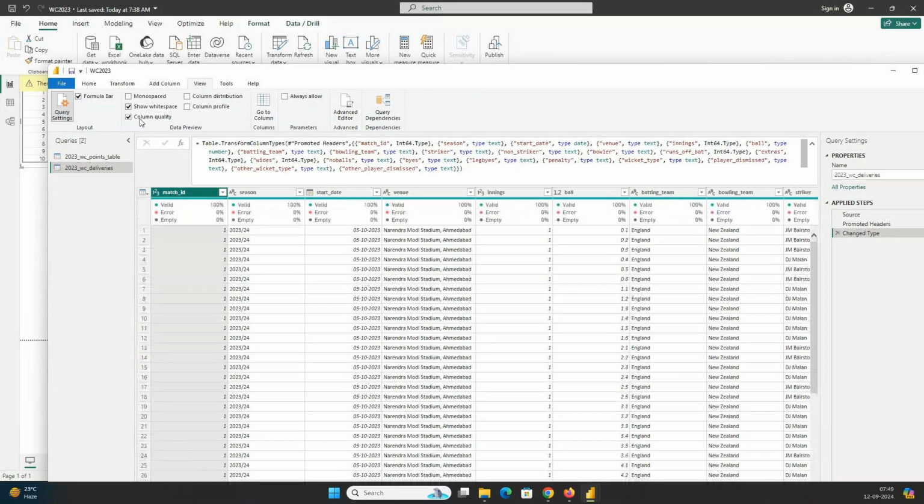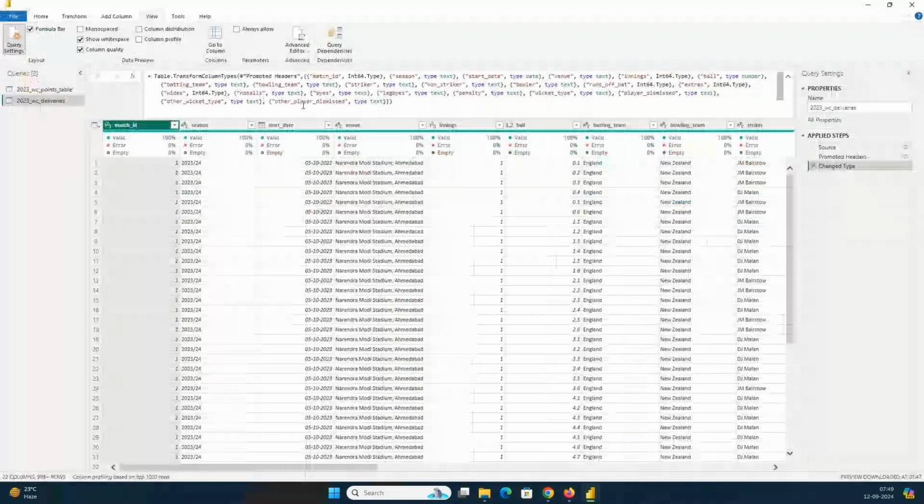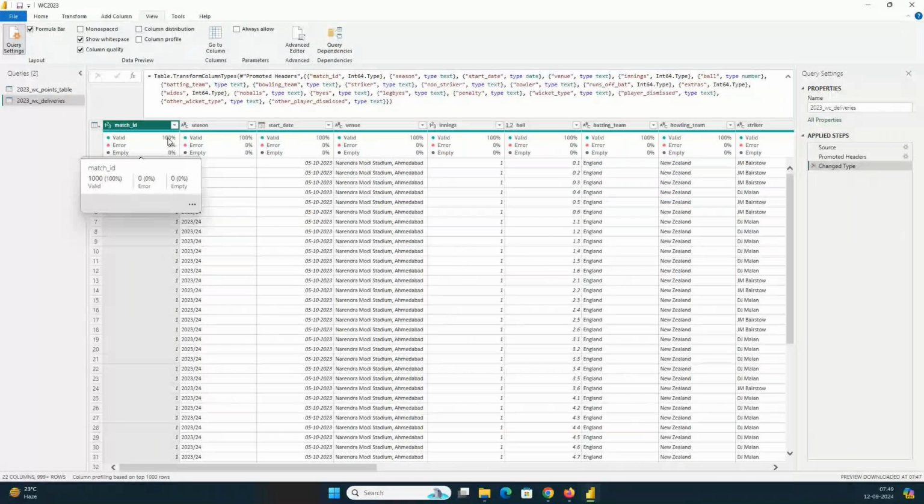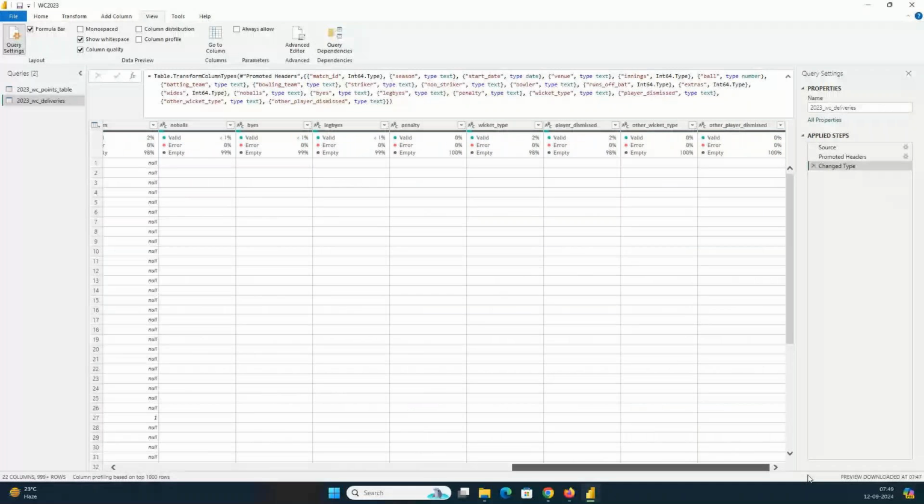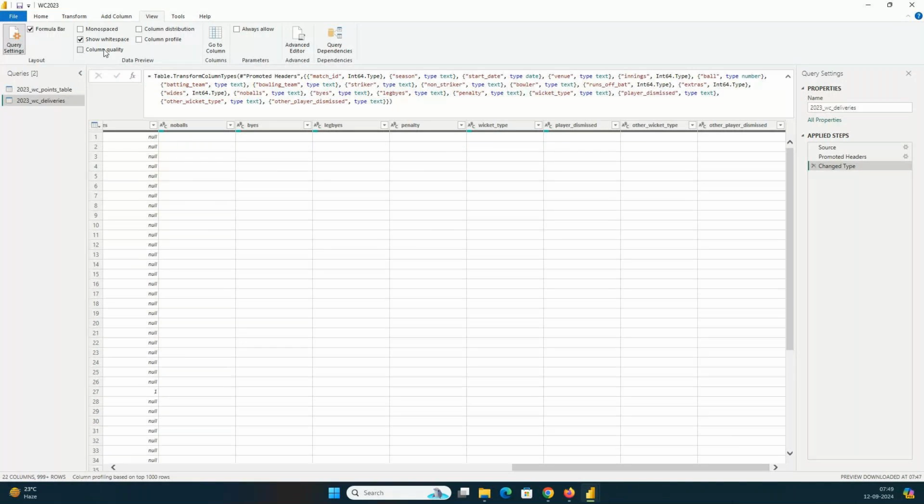Once I choose column quality, now it's a good part. It will show you valid data is 100%, there is no error at all, and even no empty rows of data. If you see here this one, byes, not the majority of the deliveries were having byes. You see, 99% of the column value is empty. Only less than 1% data is present, because not all balls will be byes, right? And even leg byes also 99% is empty. So if you want to see this column quality, you can select this. If not, you can remove it. You can keep it default, it will be available.